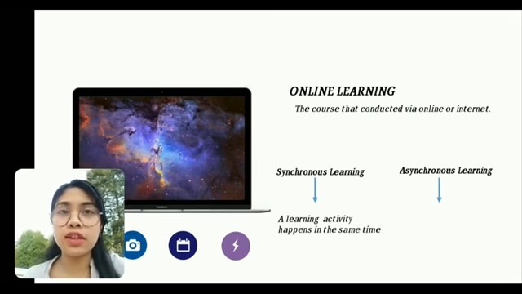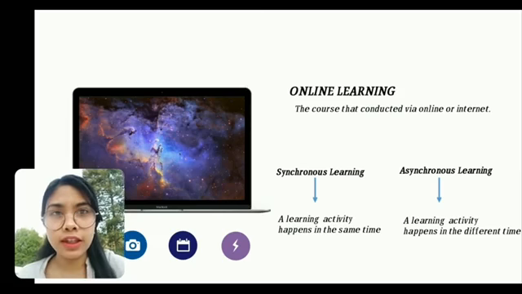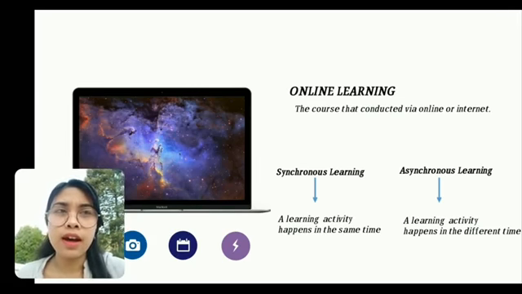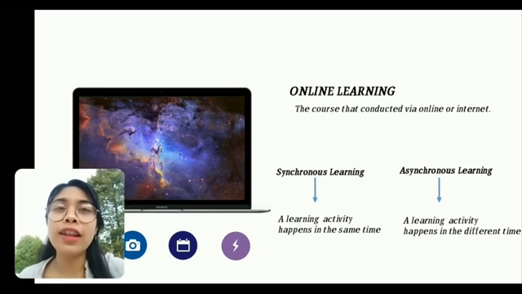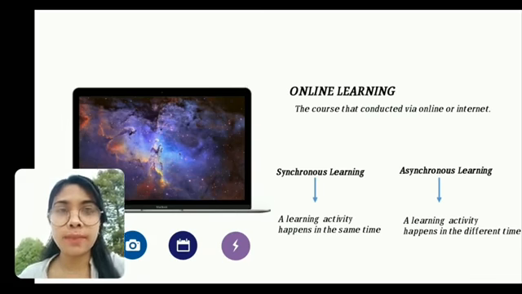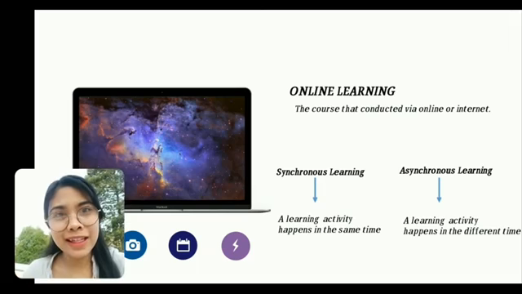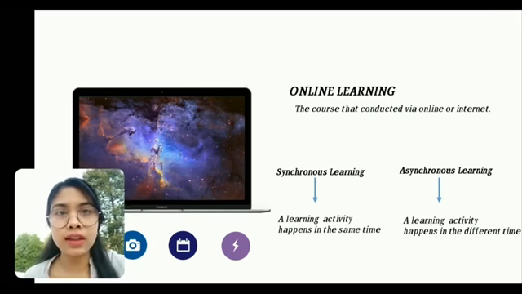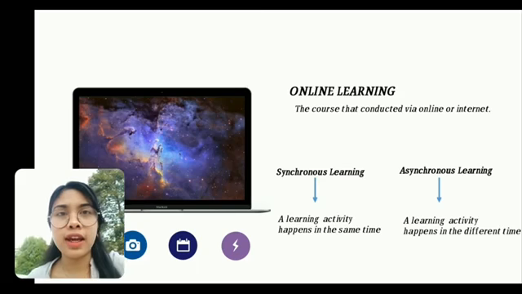The second is asynchronous learning. This is a learning activity that happens at different times. Basically, online learning belongs to asynchronous learning, which means it happens at different times, with flexibility for the student to do their learning activity, for example, making an assignment or project everywhere, anytime they want. It is more flexible.